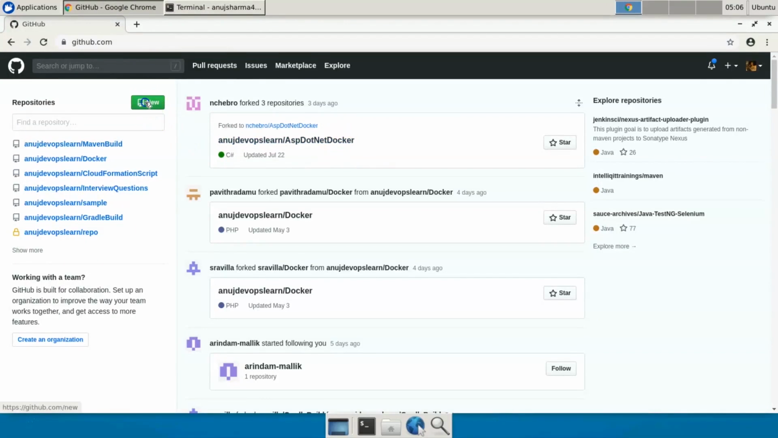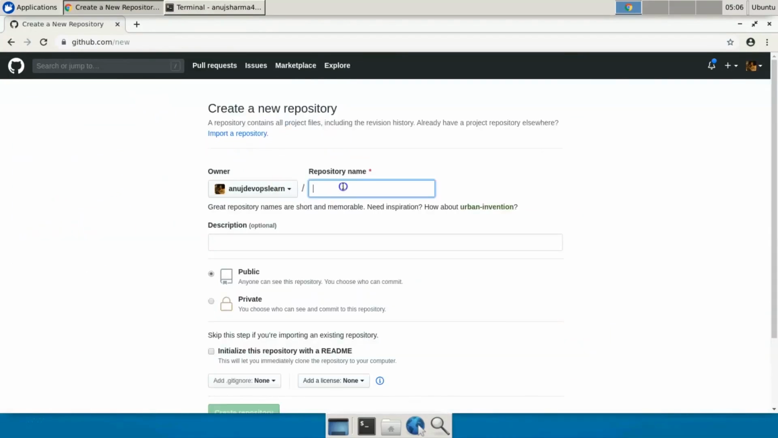Here we'll click on the new repository. I'm going to create a repo called git repo here. The name is available, but if I give some different name and it is not available, that will not allow me to create a repository.